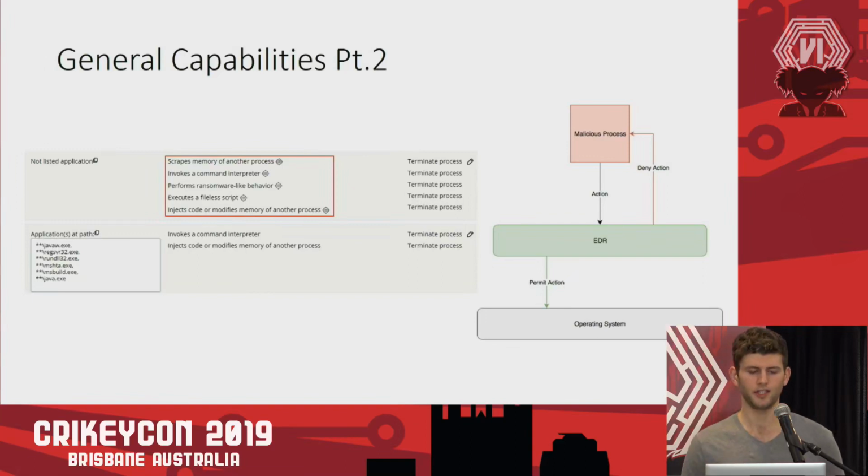On the other side here, we also see more of an admin panel from one of these EDR products, where you can say, if something tries to scrape memory, execute a fileless script or inject code, it's able to terminate the process or block the process. So that tells us that, yes, it must be sitting somewhere in the middle.